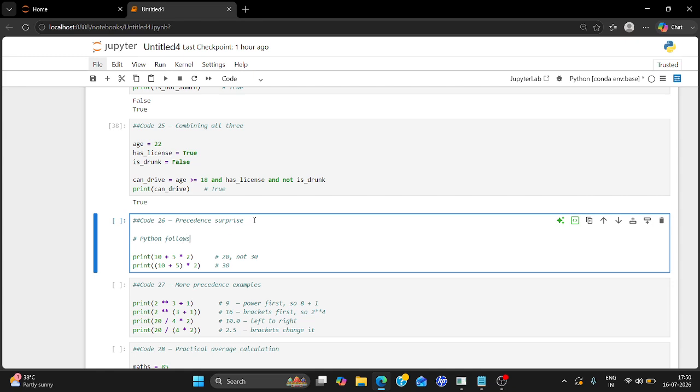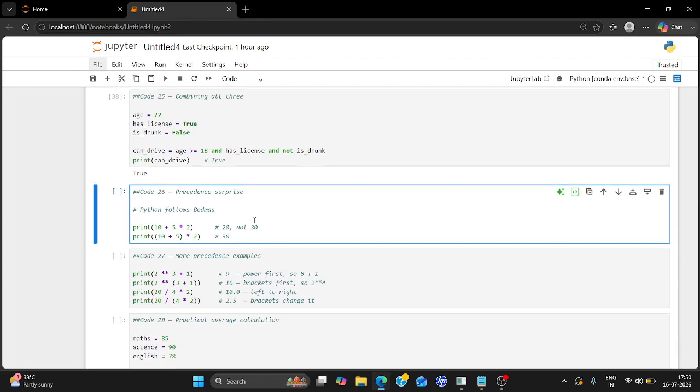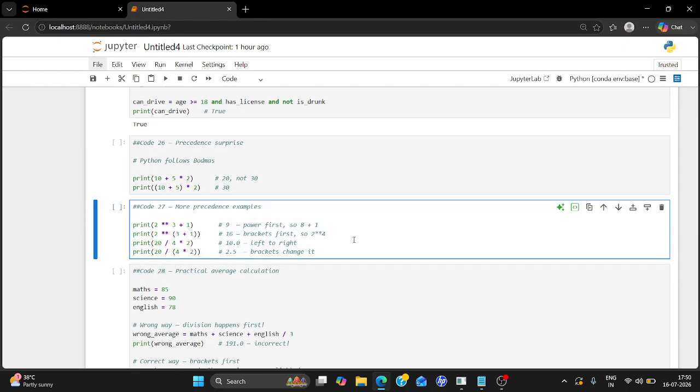Python follows BODMAS. Please remember it. Now I will show you more precedence examples. In this you can see power runs before addition. 2 power 3 is 8 and 8 plus 1 is 9, which results in 9.